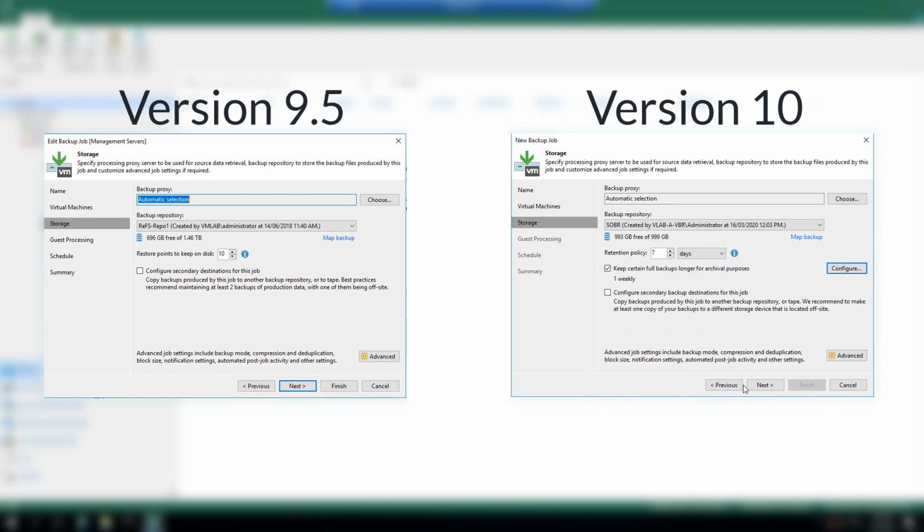We also have the option to configure a secondary backup destination for like a backup copy job. We won't be doing that in this demonstration. So we'll move on to the advanced options.